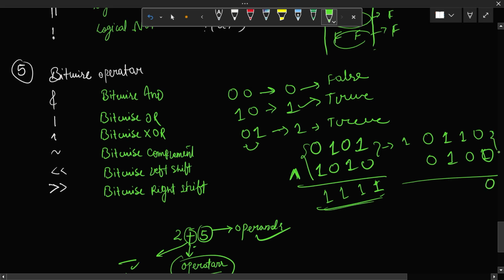So it will print 0. Why? Because whenever the values are the same, it will print 0. There is a difference here, 1 and 0, so it will be different, so 1. Then there is again similarity, so it will print 0. So that is how this type of bitwise operator works.